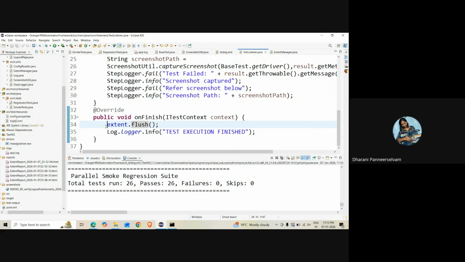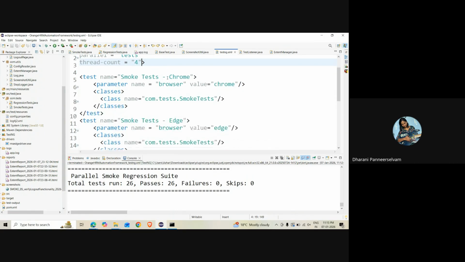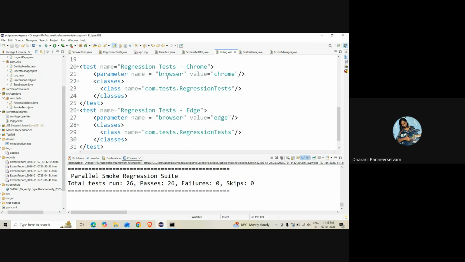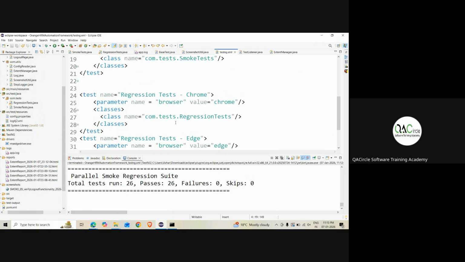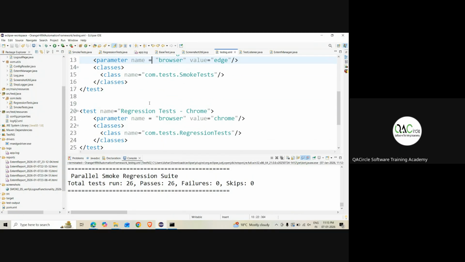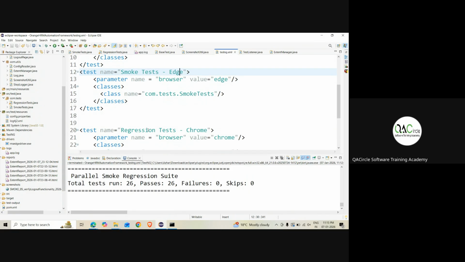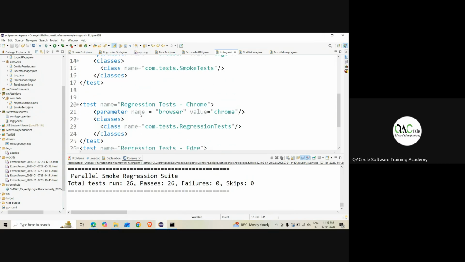Sir, I have a doubt. When we give the thread value as 4 and two Chrome browsers and two Edge browsers are running, so in one Chrome browser smoke and another Chrome browser regression, and one Edge smoke and another Edge regression, will it run like that? No, it has four scenarios: smoke, smoke, and regression, regression. So when you say Chrome, Edge, one smoke and regression run parallelly in the process. We can take 8 also, but it will not run because the maximum threads we are giving is 4 only here.